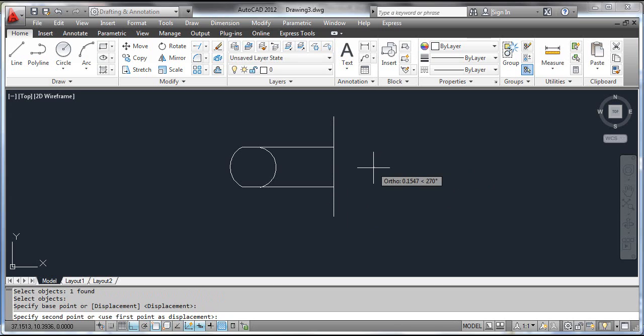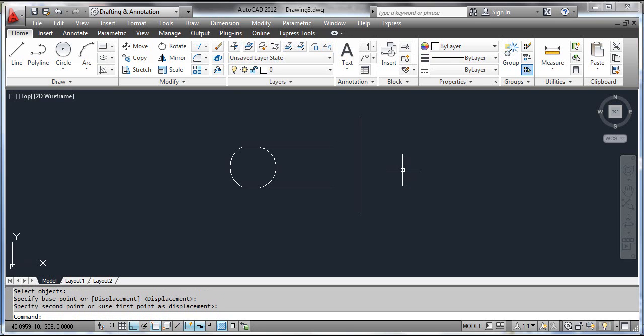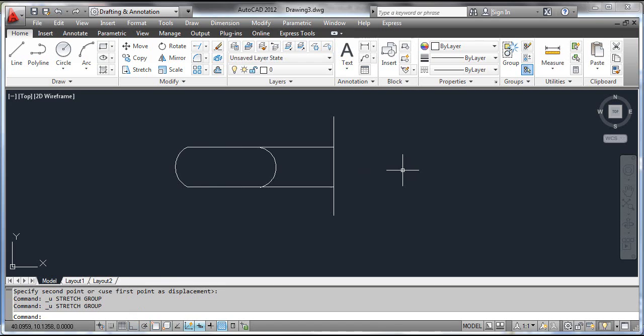On the command line you can see: Specify second point. Move the cursor across to the right and click. You can see the result on the screen.